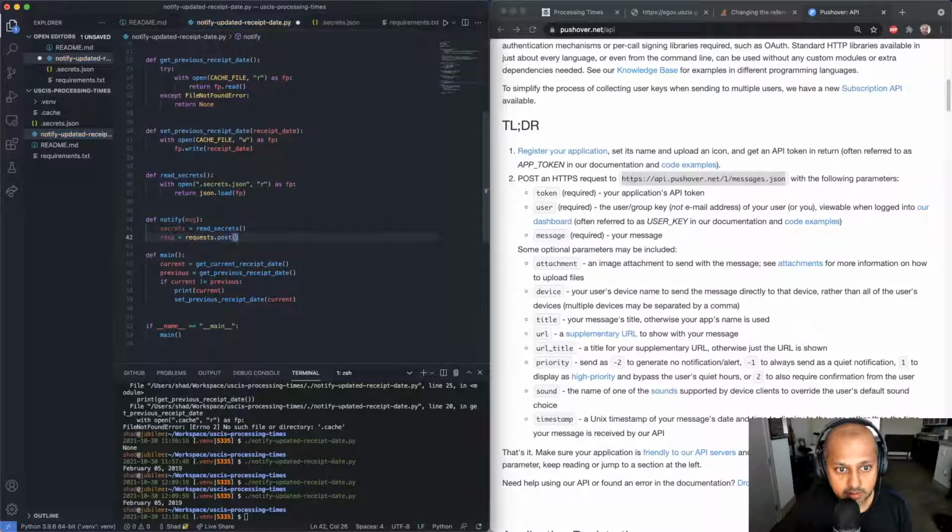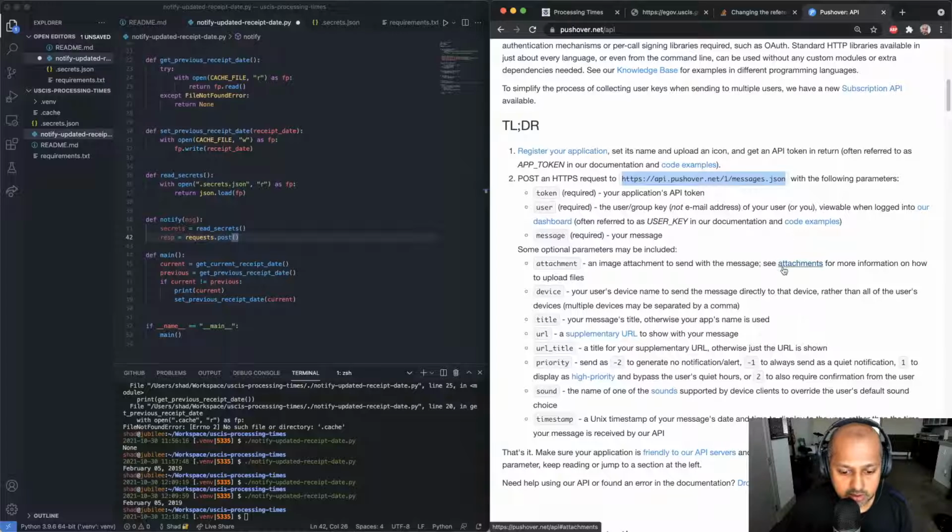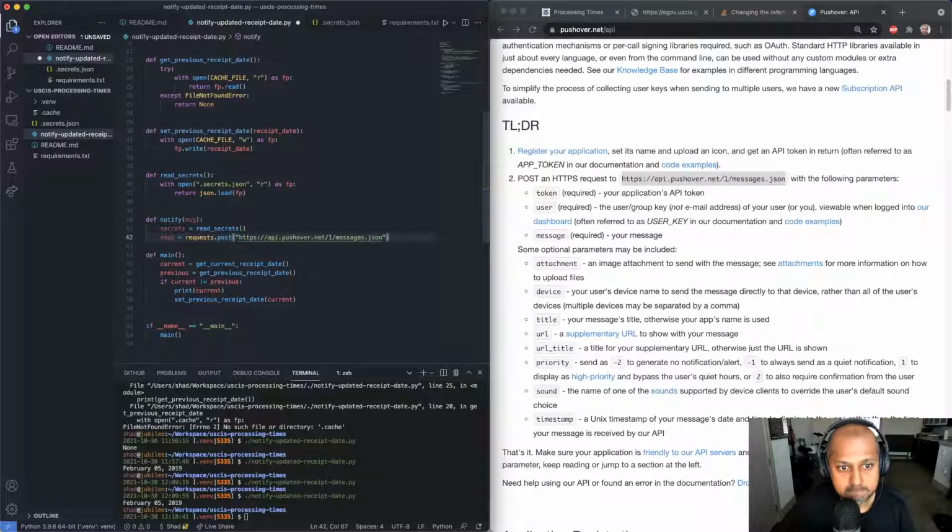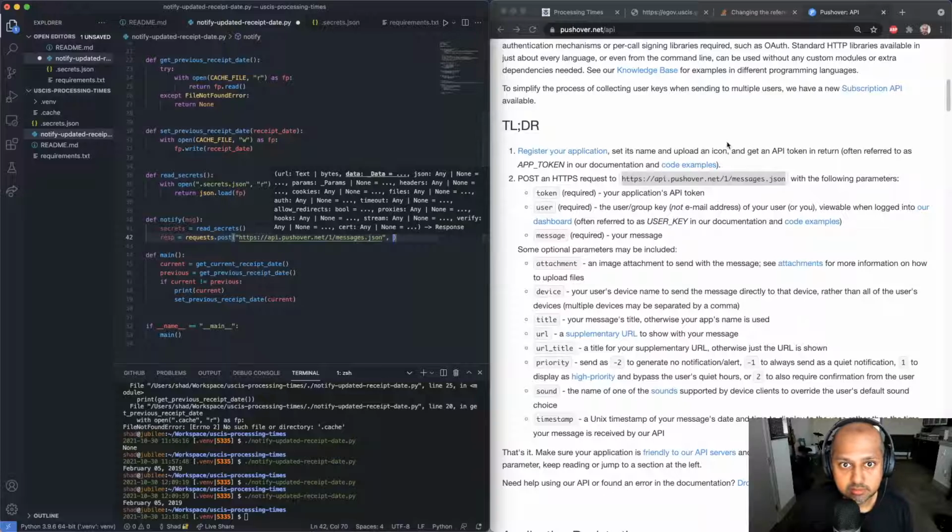requests.post. The reason why it's post is because we are posting an HTTPS request, and we're posting to here, api.pushover.net/1/messages.json. Okay. Next, we have to pass our payload, which I've forgotten how to do again. How do I do this? Is it JSON? Yeah, it's JSON.